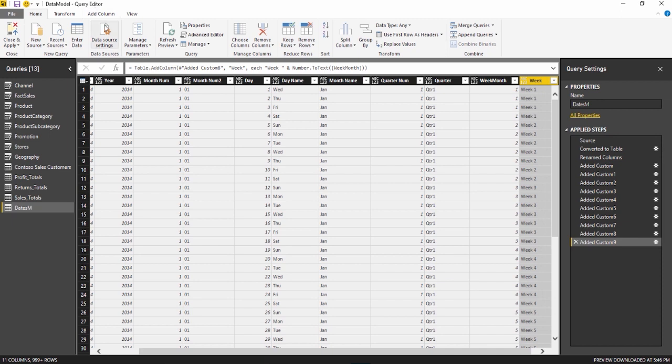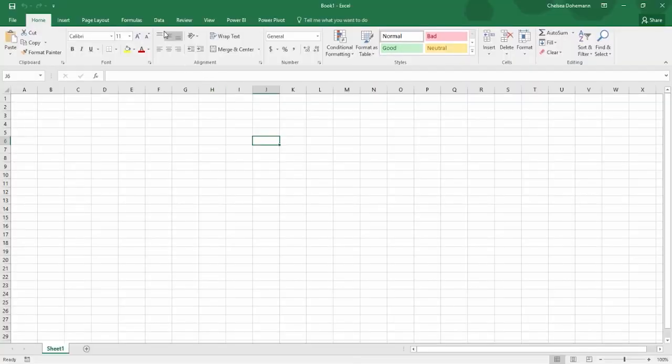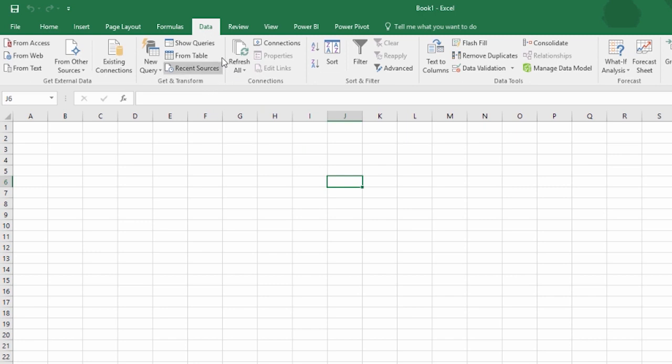And as we've discussed in prior videos, the query editor here in Power BI is almost exactly the same as Power Query in Excel. So I could go ahead and open up Excel if I want to. And for this tutorial, I'm just going to land in a blank workbook. And what I'm going to do is I'm going to go over to the Data tab and find my Get and Transform command group. In previous videos, we've discussed that this command group right here is also called Power Query.